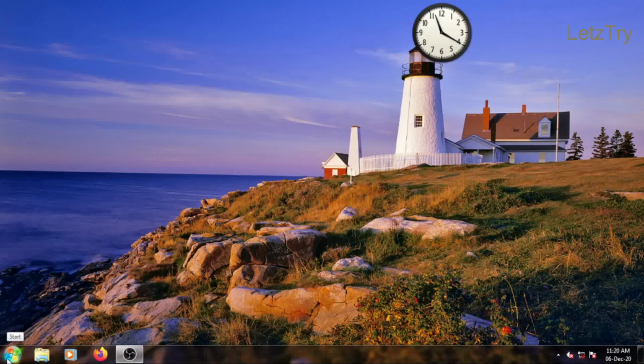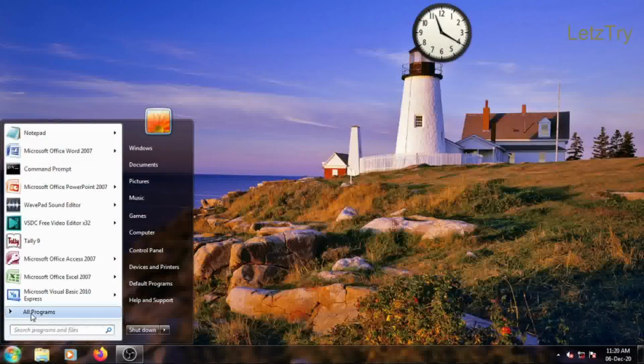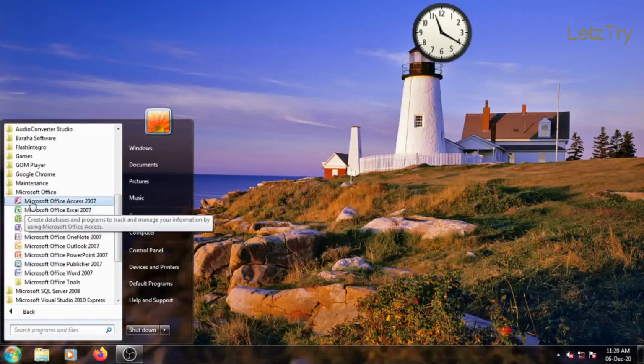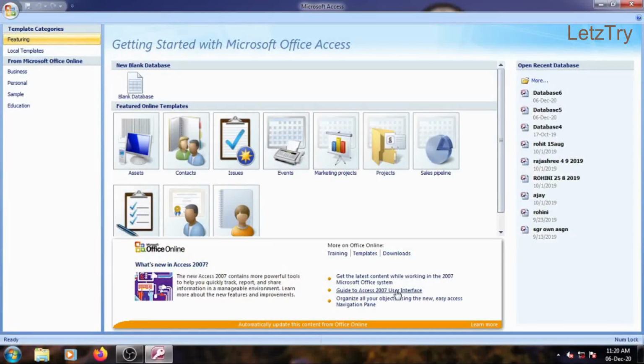From the desktop, click Start button, click All Programs, click Microsoft Office folder and then click Microsoft Office Access 2007. This is the start page of Microsoft Access where we can begin our work in database. This is blank database button that is used to create a new database in MS Access. Remember, before creating the objects such as tables, forms, queries and reports, we have to create the database itself.